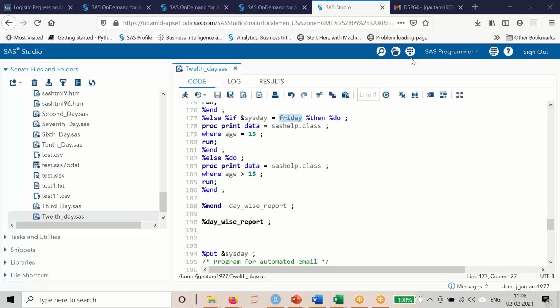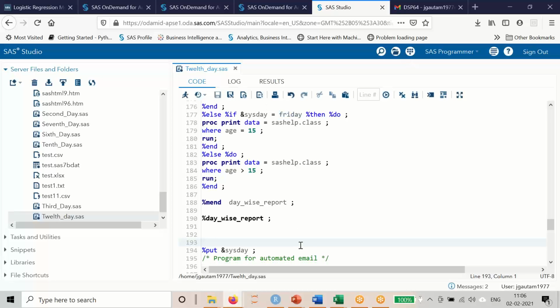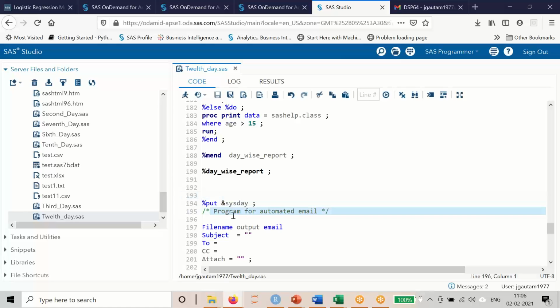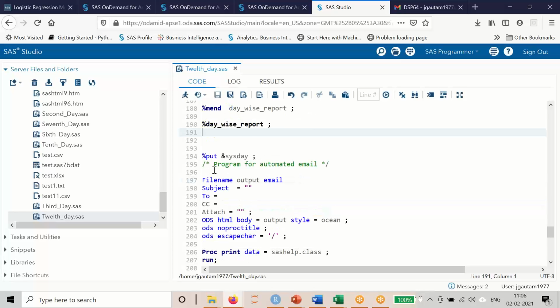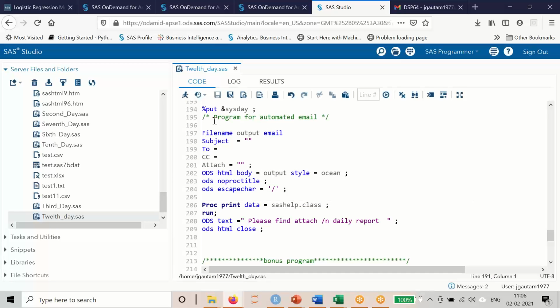Now I'm going to share a few programs with you, which you might not be able to run right now, because it requires some configuration of your Outlook and your SAS Studio. So this is a program to generate automated email. Please do not write it right now because it won't run on your machine.